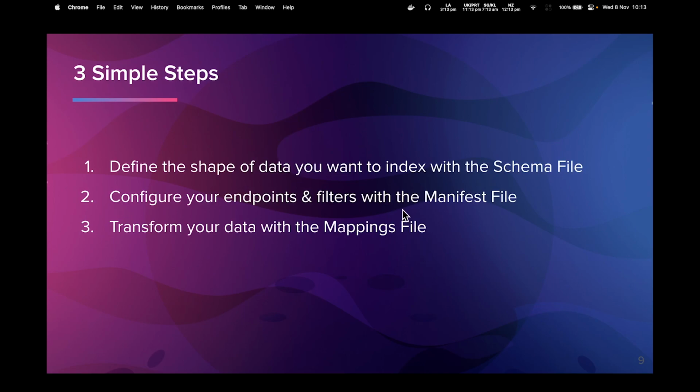Okay, so to get up and running, there are 3 simple steps, right? First of all, we want to define the shape of the data that we want to index with what we call a schema file. And then after that, we want to tell the project where we want to get the data from. So we'll point to the endpoints and any filters we need. And then the last piece of the puzzle here is we'll transform our data in the mappings file. And this is where the programming takes place.